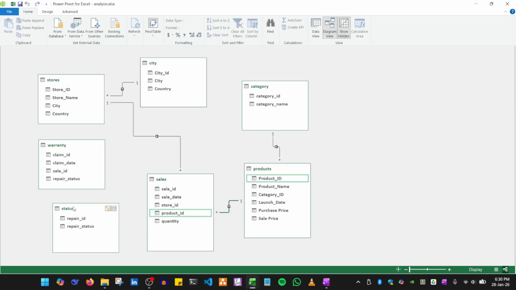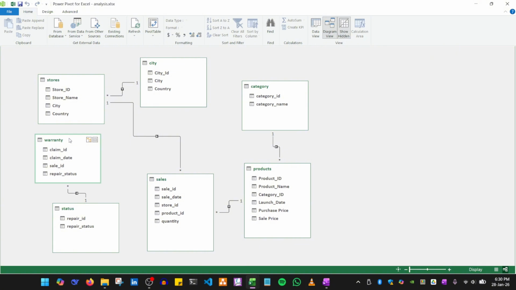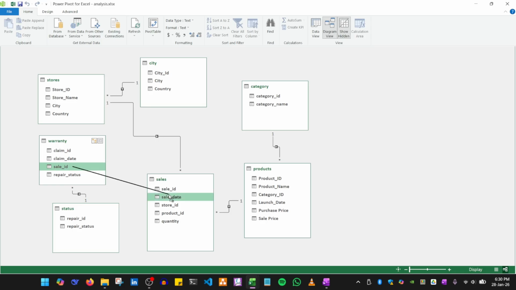And then I want to create a relationship between warranty and status. You can see that we have a repair status here. So I will just click and drag, drop it on the warranty table like that. And warranty and sales can have a relationship too, through the sales ID here. So let's just grab it, put it on the sales table like that.